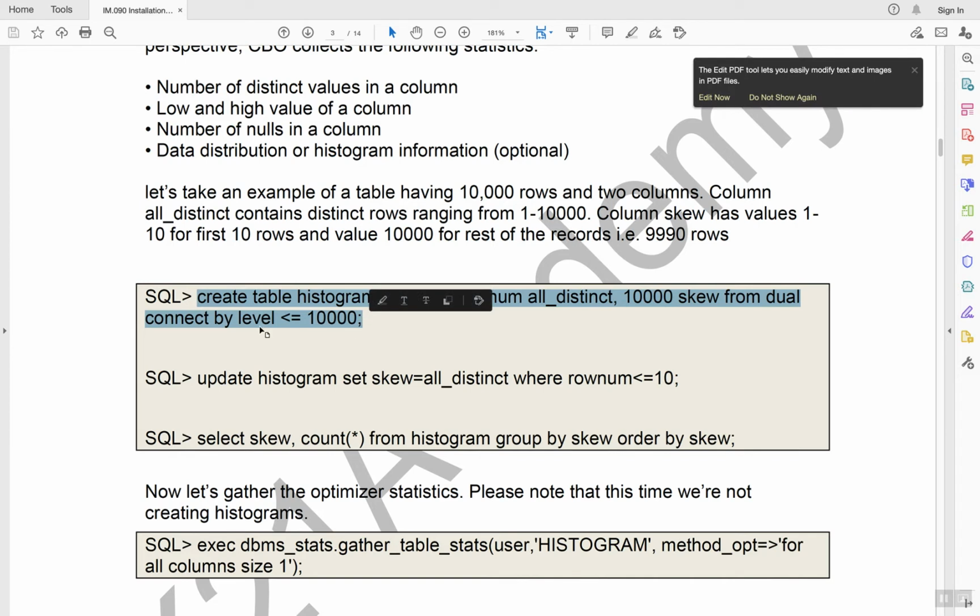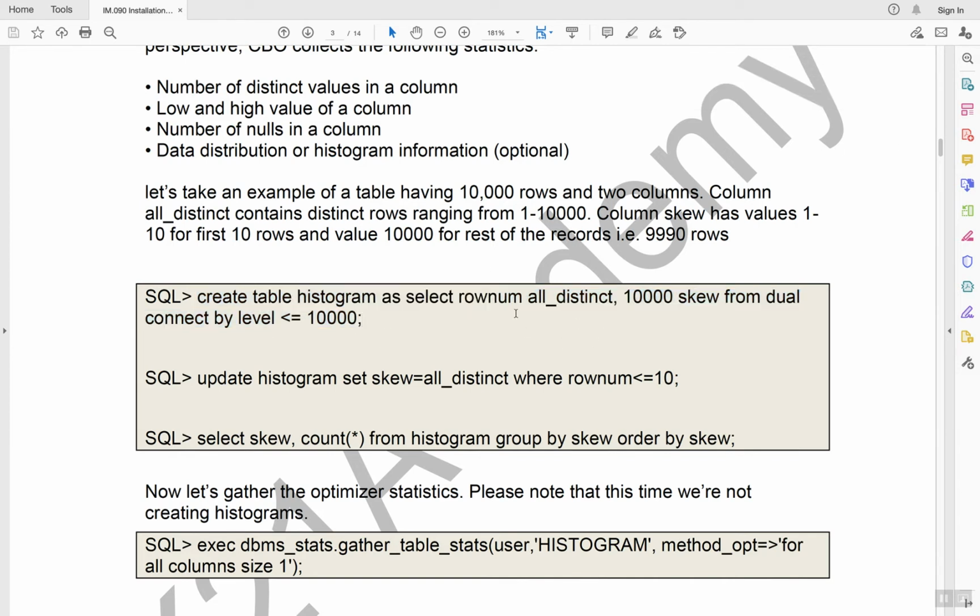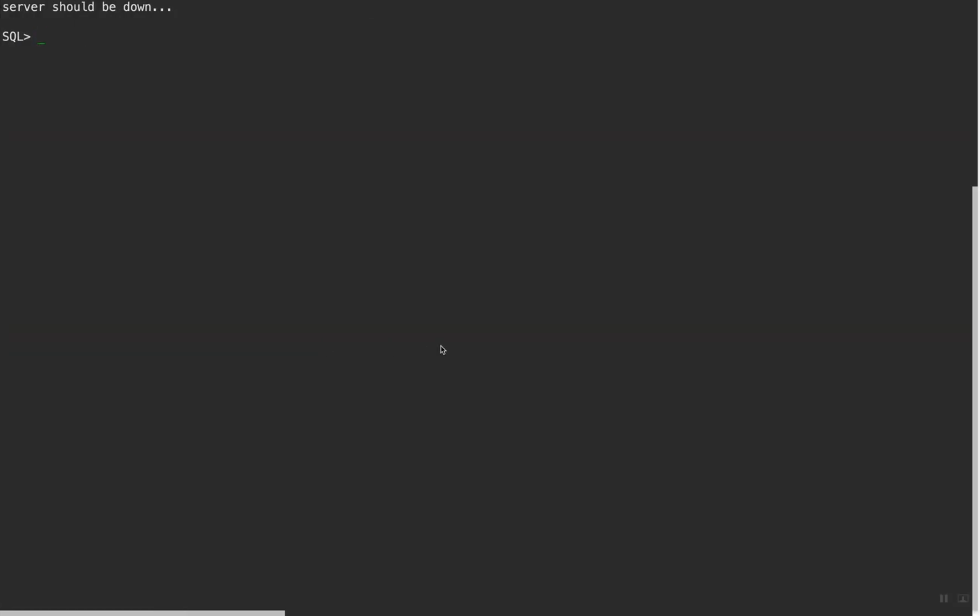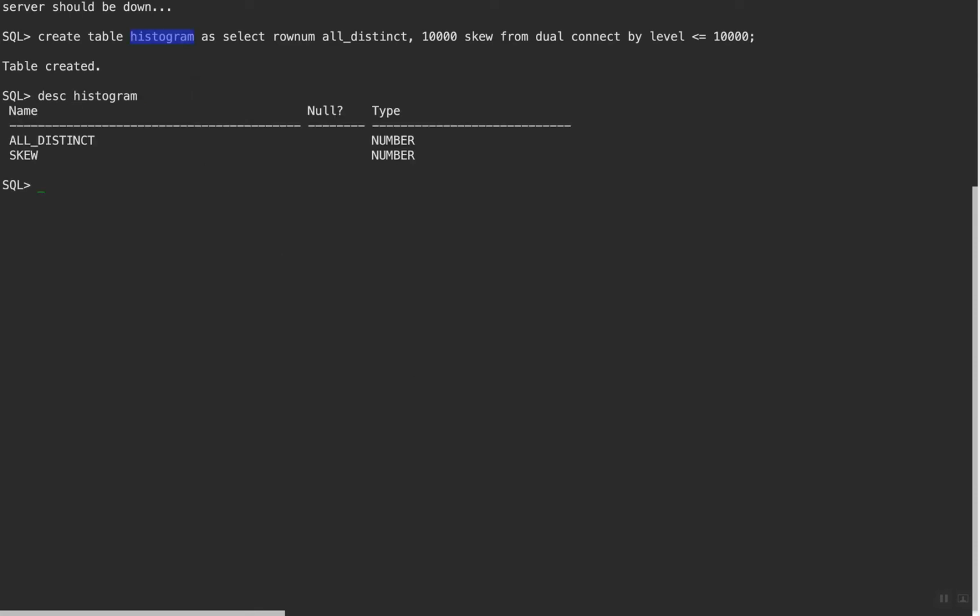So what we are trying to do: create table histogram as select rownum all_distinct, 10000 skew from dual connect by level <= 10000. Okay, let's see. Then let's try to describe this table. All_distinct is this. Then let's see how we select count(*) from histogram, which is the 10,000 value.